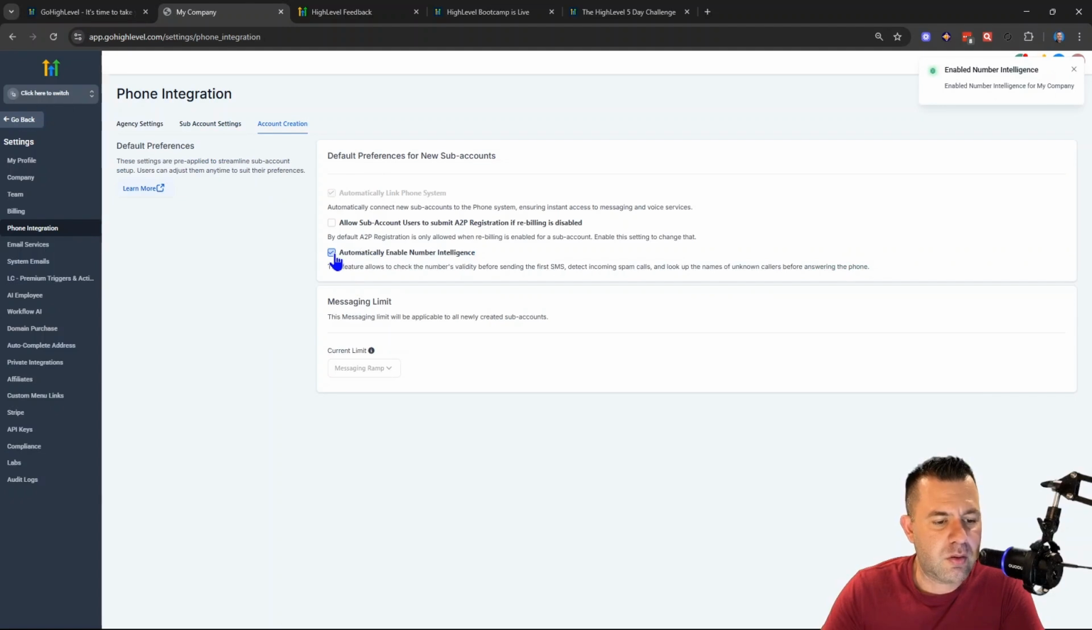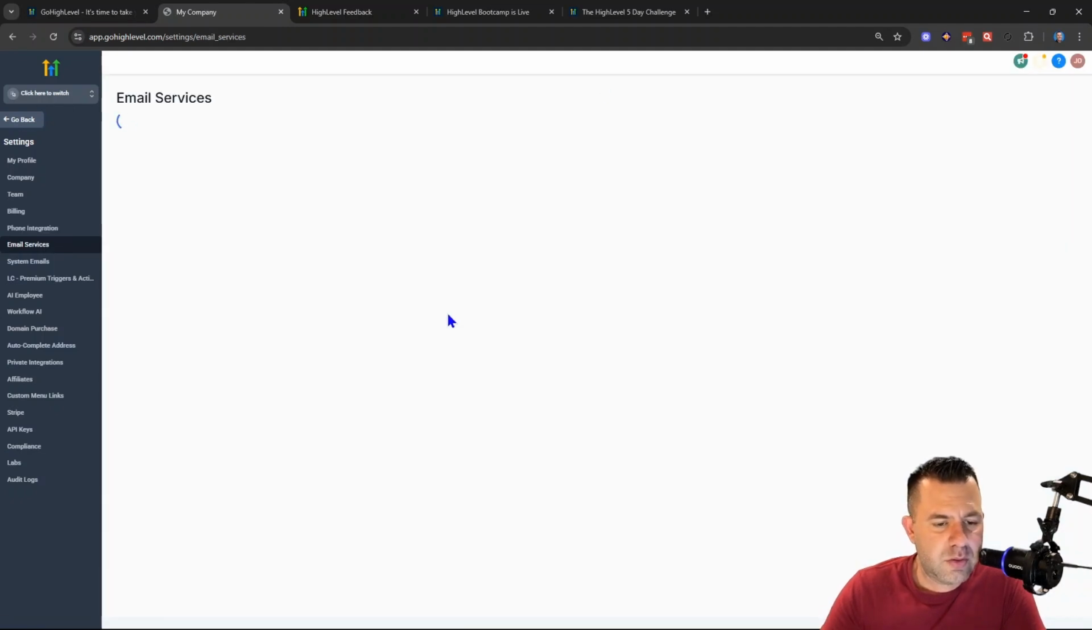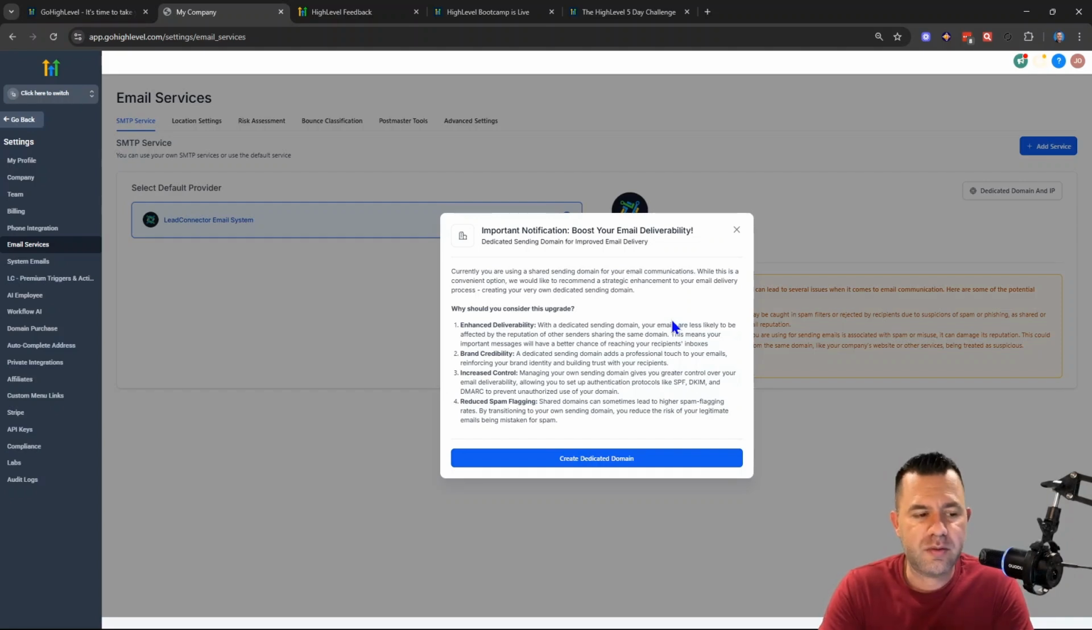So this is going to turn it on if it's new accounts. It's going to turn it on for individual accounts. All right, now email services. Now, the easiest way to sum this up is when you first sign up with HighLevel, you're using their configuration for email, and that configuration is shared with everyone else who uses HighLevel. Not everybody understands best practice when it comes to email, and they send out blasts and spam and things like that, sometimes on purpose, sometimes by accident.